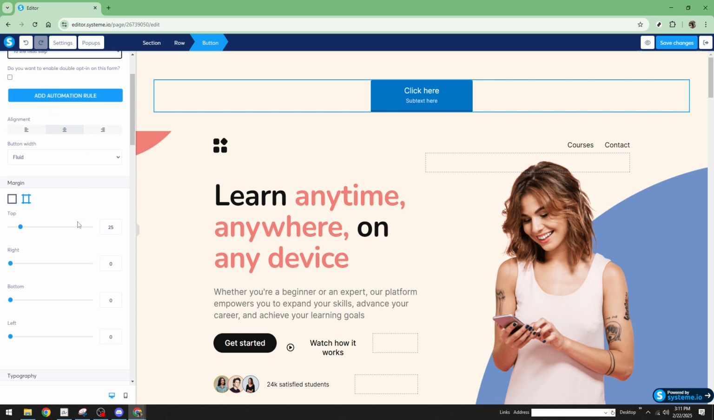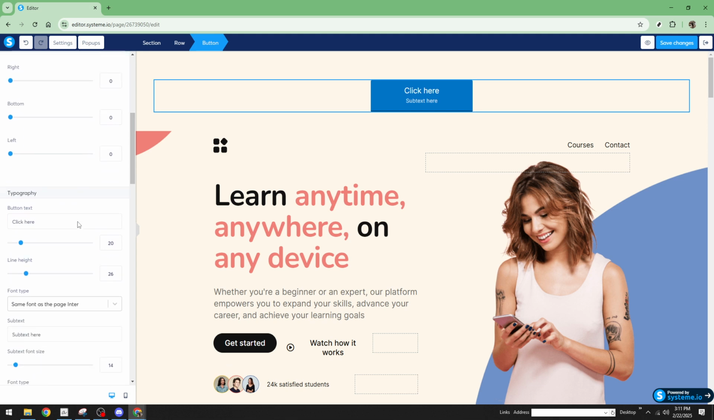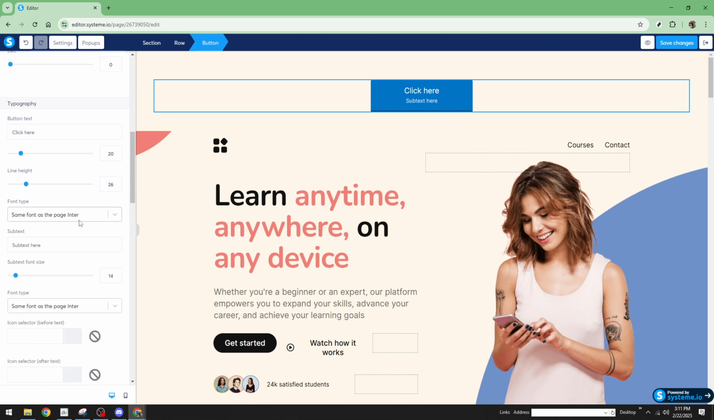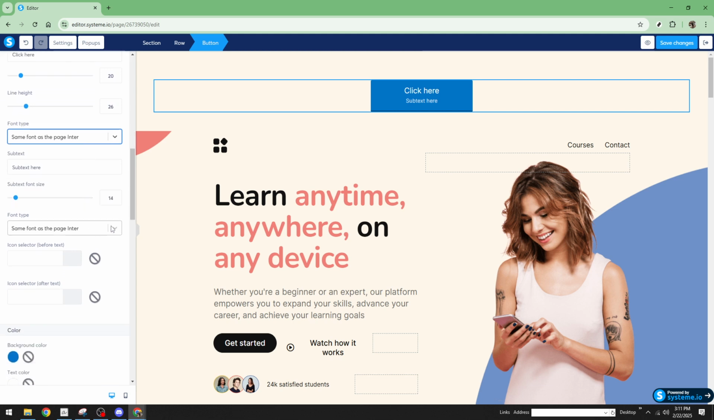Next, consider the design aspects. Adjust the button's color, font, and size. Don't forget the small details like the rounded corners, which can make your button appear more modern and inviting.